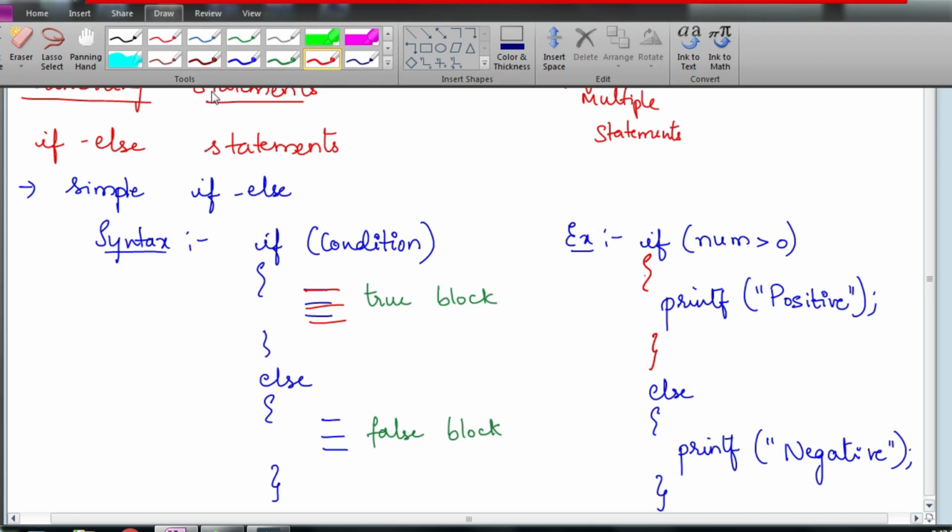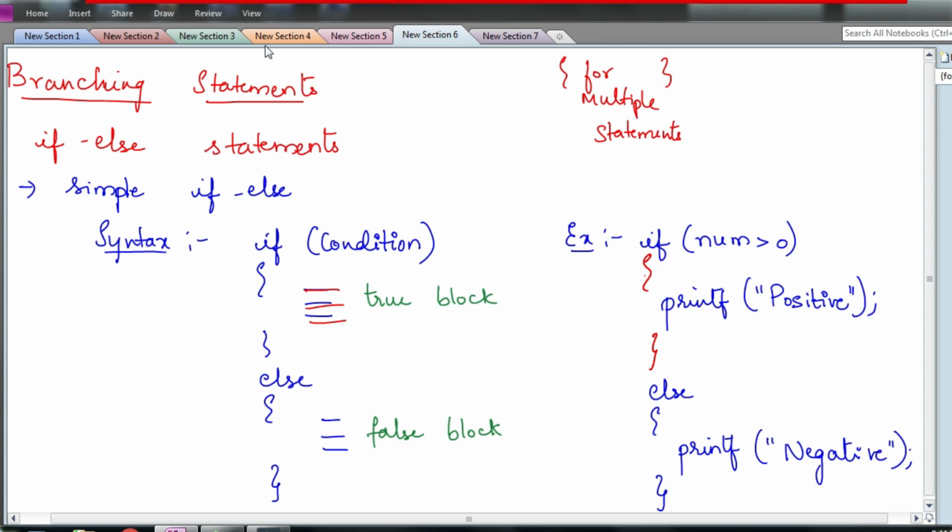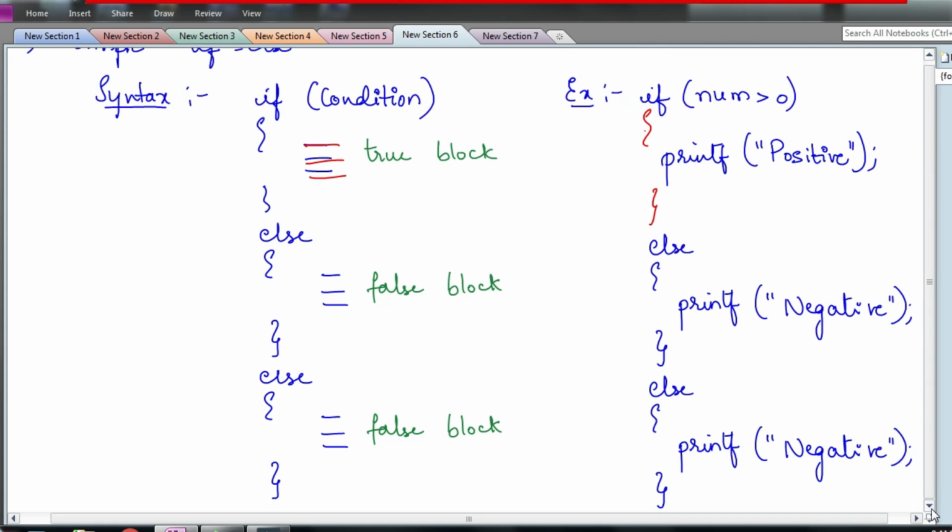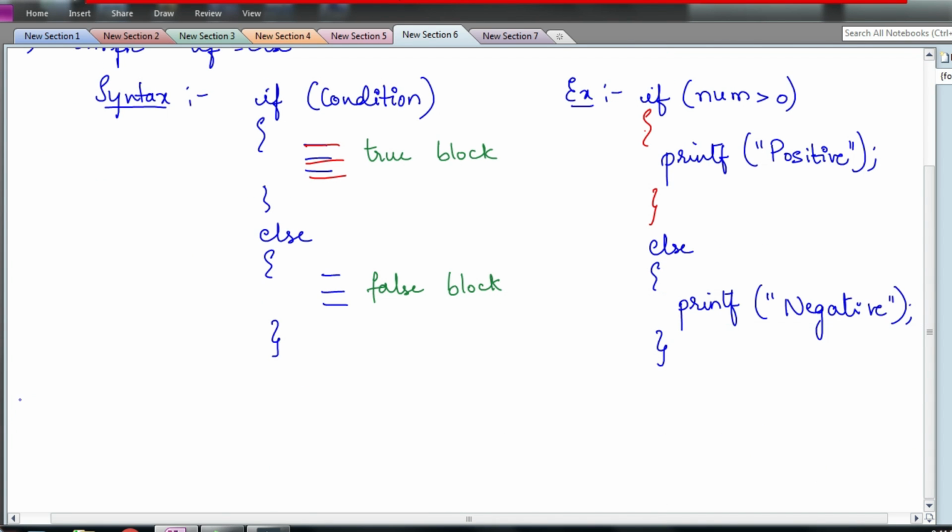This is the simple if else statement. If I have two blocks, if it is true, this should be executed, and if it is false, something else should be executed, then we make use of the simple if else statement. Okay, so the next version of if else is the ladder if else statement.